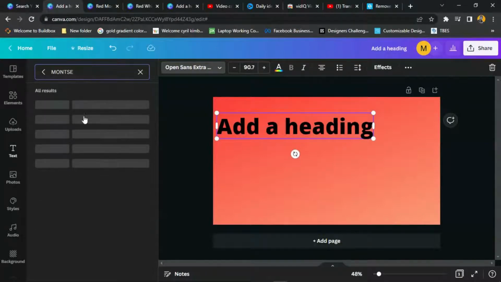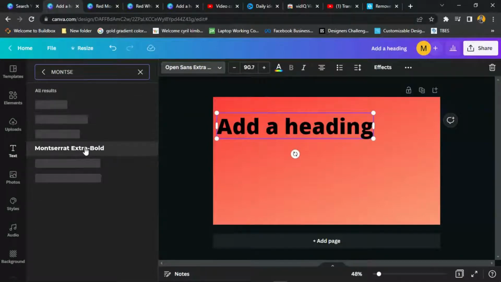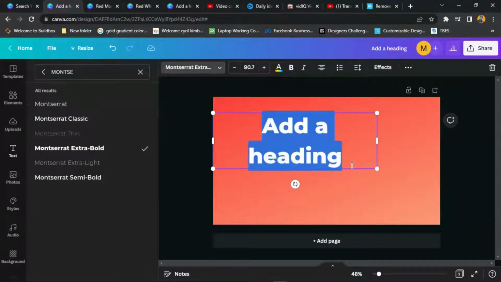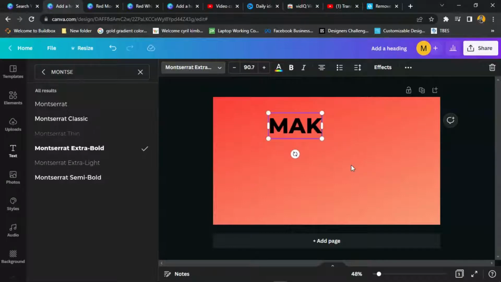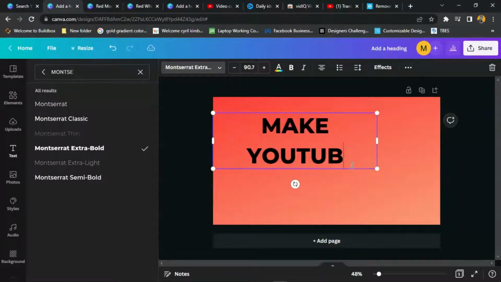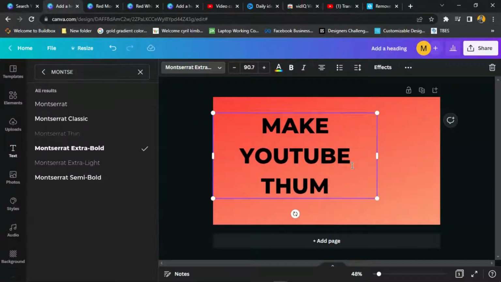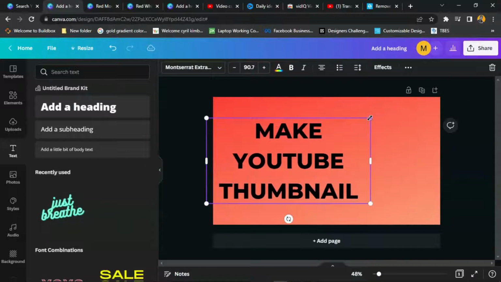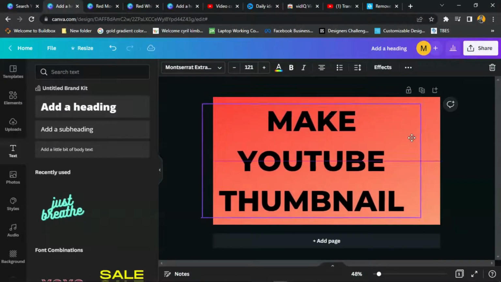I love using Montserrat extra bold. Yes, this Montserrat extra bold. So I'm just going to cut everything. Let's see, make YouTube thumbnail. So Montserrat is already doing the work for me. So I just need to arrange this text, resize it, and make it look better.